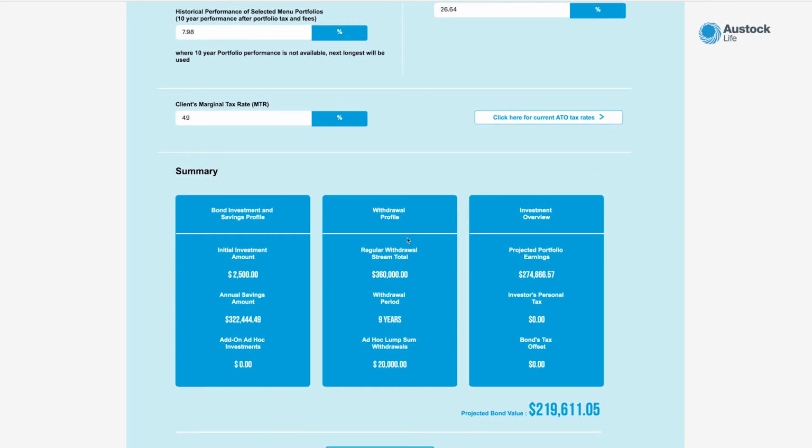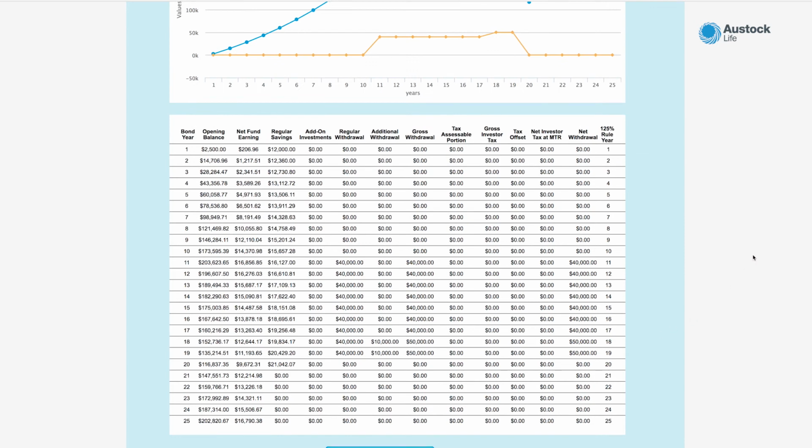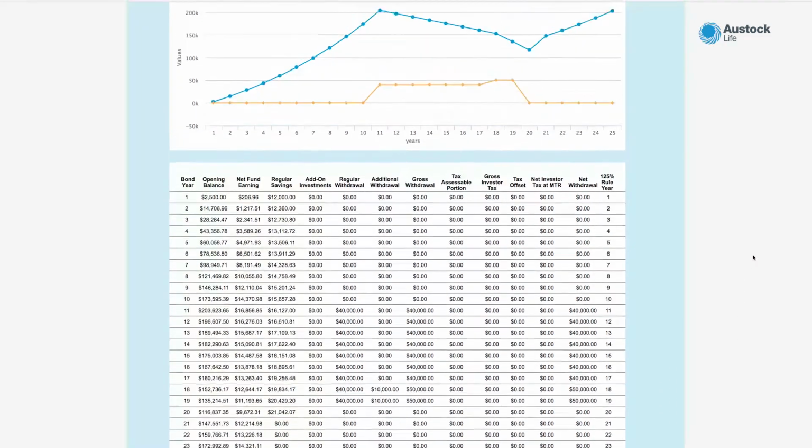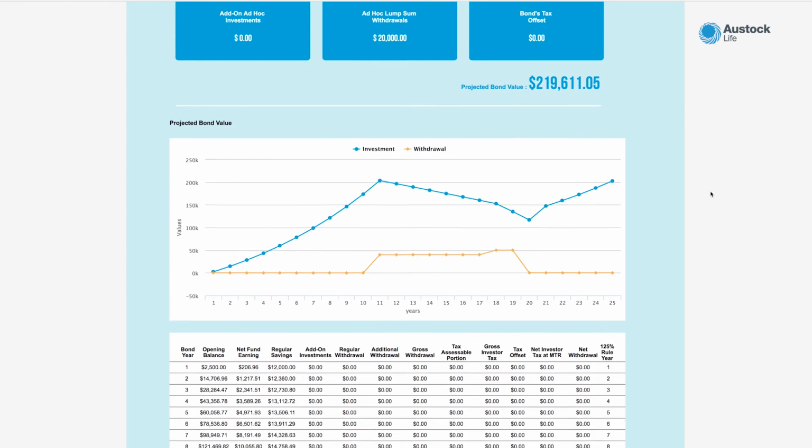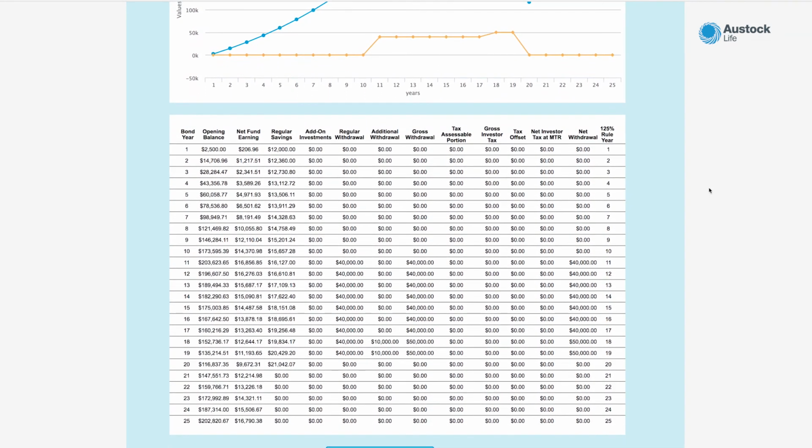Here in the summary page, we can see the withdrawal profile and the investment overview and the projected earnings of $274,666. And if we now click on the View Detailed Information button at the bottom, we can get an idea of what this all looks like in terms of actual figures and graphically as well. Here we've got a chart that plots the withdrawals and the savings, etc., over the period. And then down in the table below, it gives us all the figures.